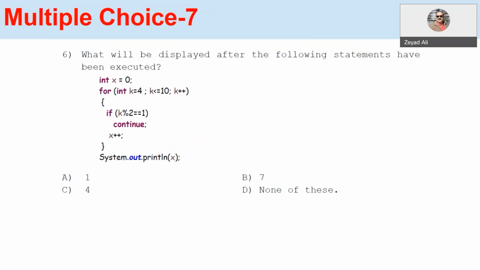Question 7. This is a loop. A typical loop question can be in any programming language. The answer would be the same in all of them. It's not a specific Java question. What will be displayed? You have a for loop, starts at 4, stops at 10. Look here, 10 is included. Then you have increment by 1.